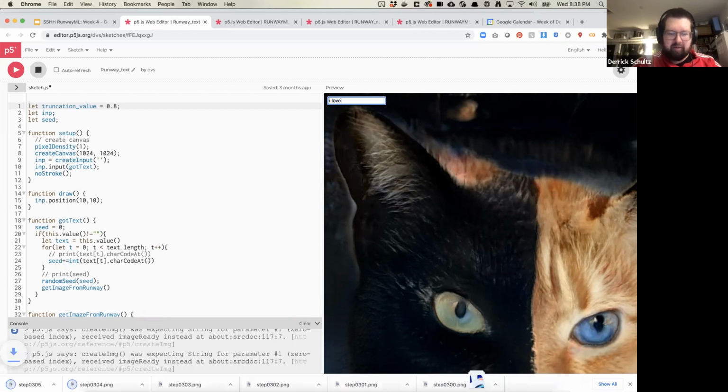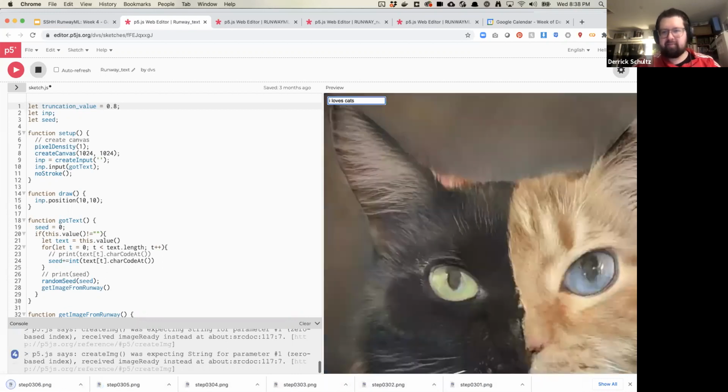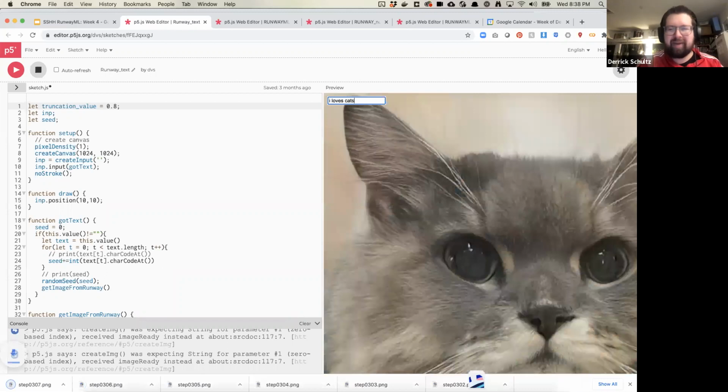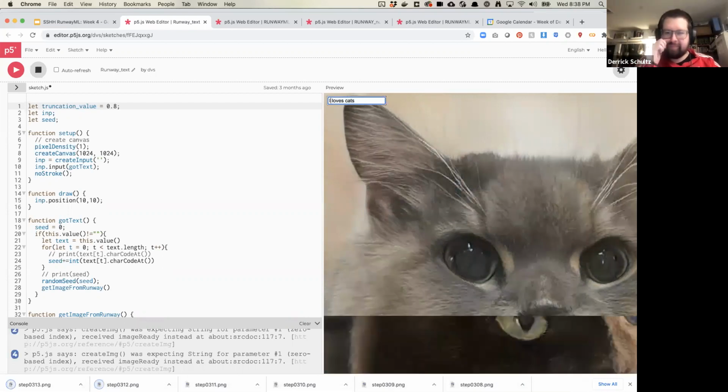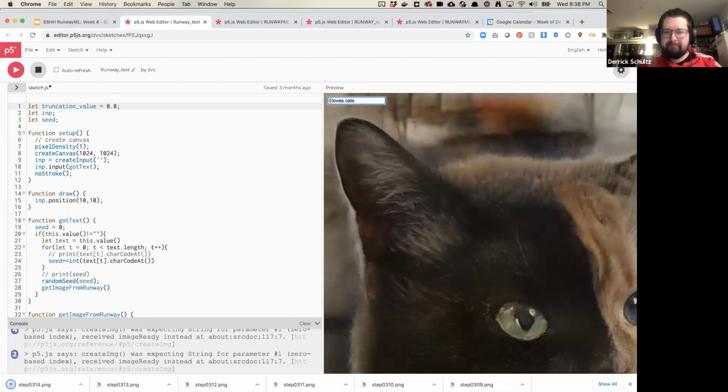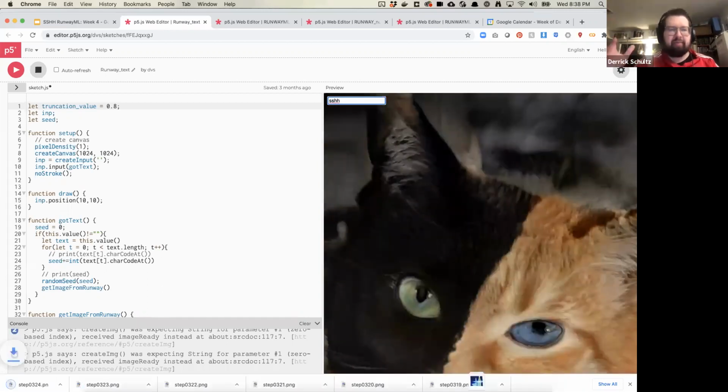Or like I loves cats. So depending on what I type in, I get different images every time. So what am I doing here? And actually, I bet if I switch this to uppercase I, I'll get a different image. But if I go back to SSHH, I see, I don't know if anyone remembers, but this is the cat from the very first time.